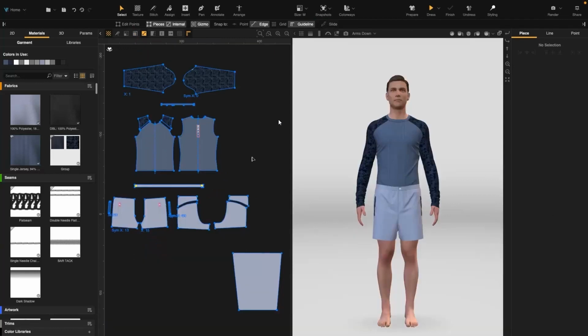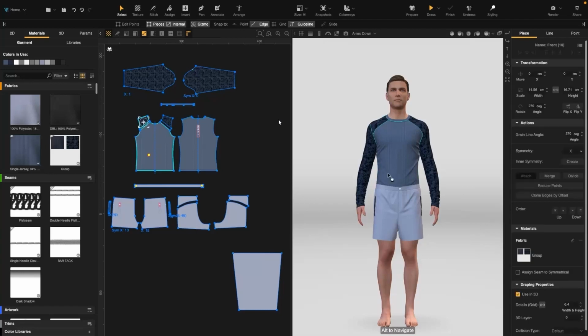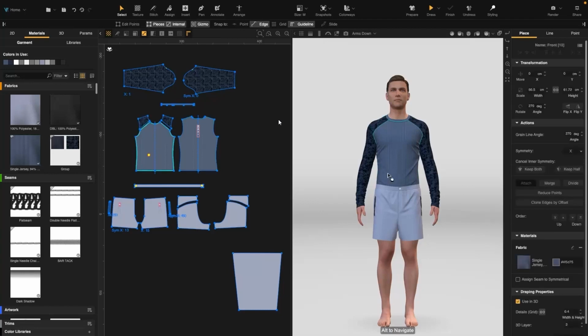Finally, let's not forget one of the best features of the Select tool. When we select a pattern in the 2D window, the matching pattern is automatically selected in the 3D window and the other way around.